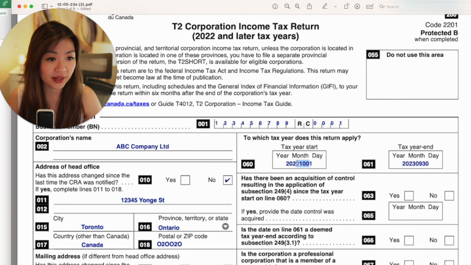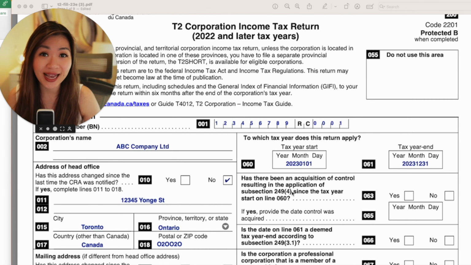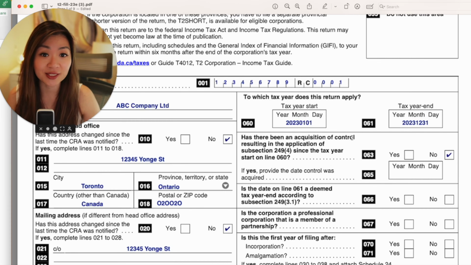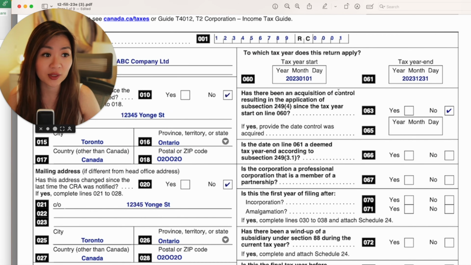But let's just say that this company has a December 31st year end. Acquisition of control is a tax concept. By definition, if the ownership of the shares has changed during the year, then there could potentially be an acquisition of control. That's what you would check here. If you don't know what this means, it probably doesn't apply to you. But if you do know what this means, you probably would have had to get lawyers involved in the process.